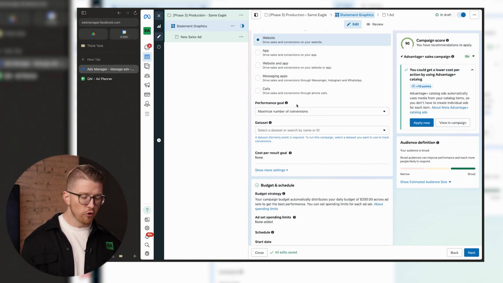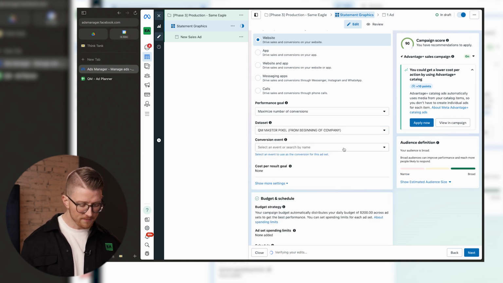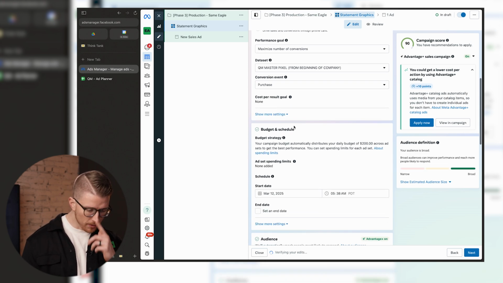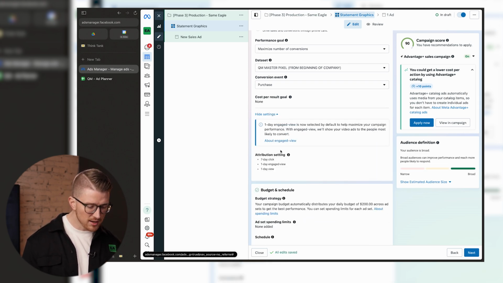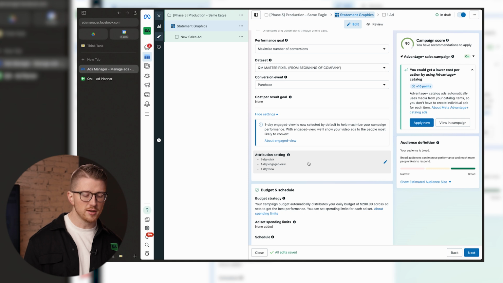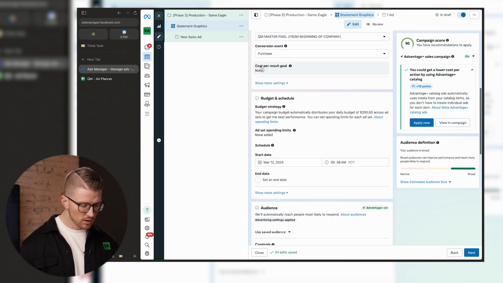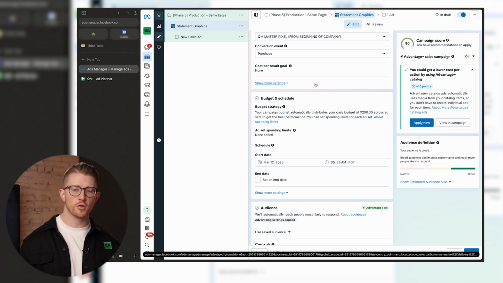We're going to leave performance goal on maximize number of conversions. We're going to select our data set, and we're going to go to purchase because that is what we are optimizing for. As far as attribution settings, we're going to go ahead and leave these on the default of 7-day click, 1-day engaged view, and 1-day view. We're not going to set any cost per result. That's going to throttle you.